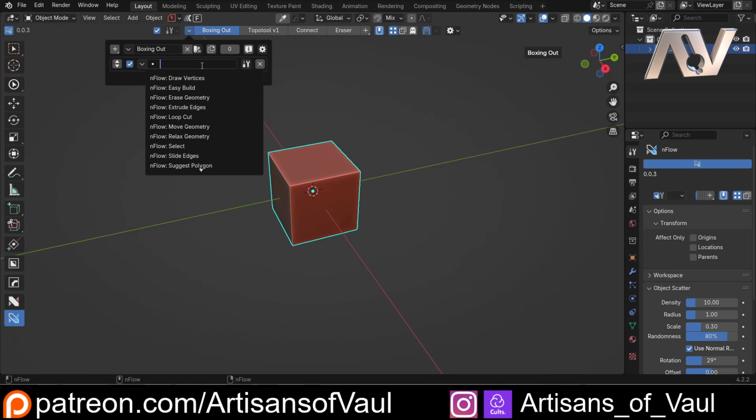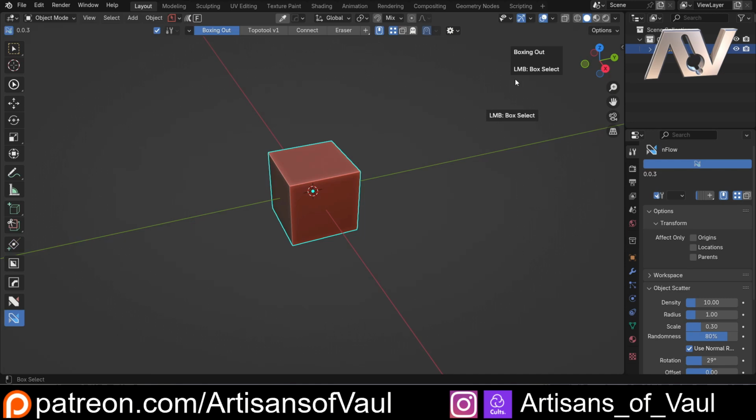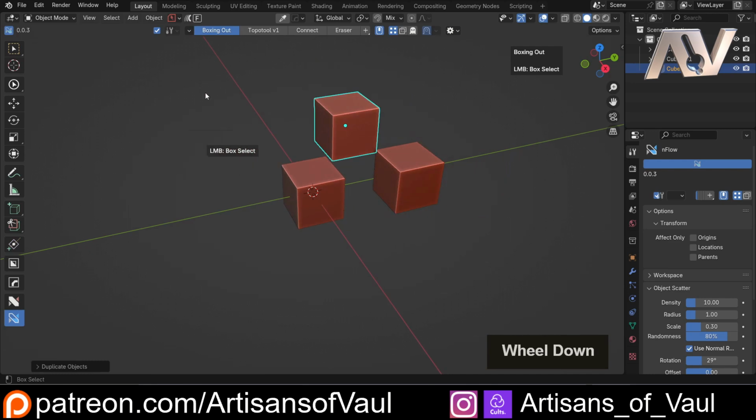So the first way we can add something in, you notice it has other options like nFlow options here, and we can sort of scroll down. But I want to add in box select. So I'm going to type in box, and then you'll see that we've got our 3D view select box. So I'm going to click on that, and you'll notice it's now been added to the menu system in the top right hand side, to, if I've got several objects, to left click and box select what I want.